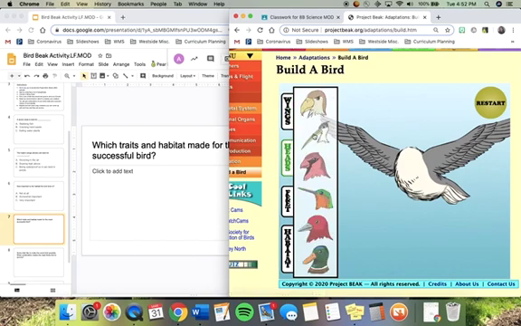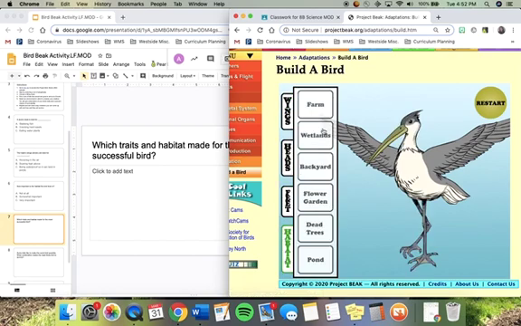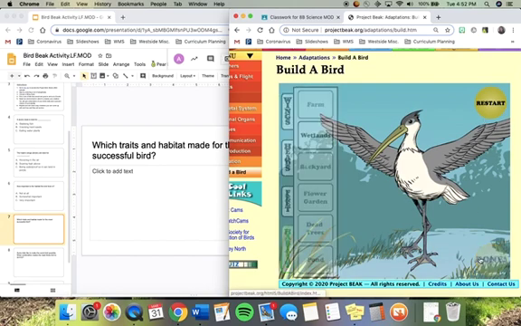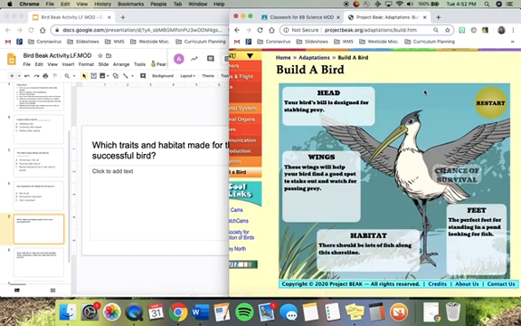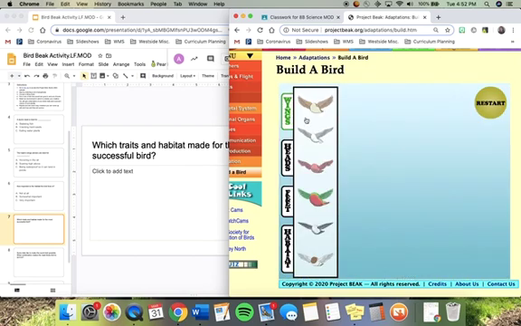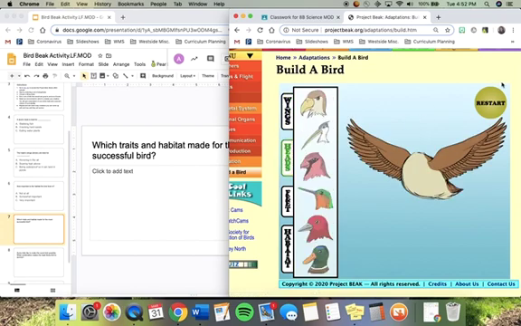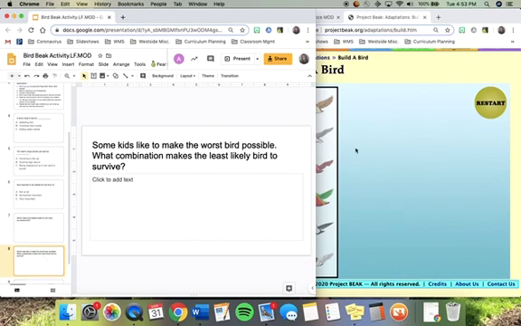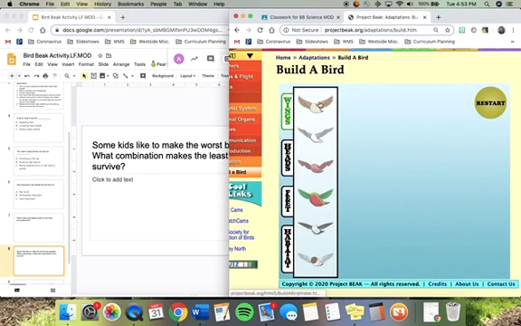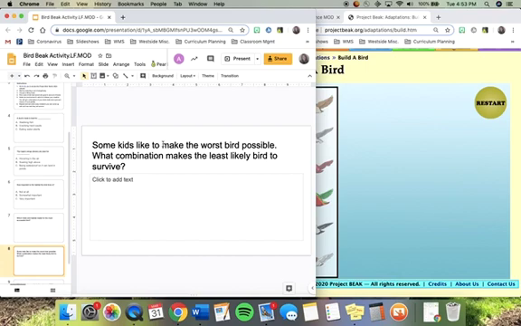So if I create a bird like this, it should have a pretty high chance of survival. So this one has 50% chance of survival. So I want you guys to mess around, try to use as many combinations as possible. There is a combination that will give you a 100% chance. So I want you guys to try to find that and describe what traits and habitat makes the most successful bird. After you find the best survival chances, I want you guys to find the worst possible.